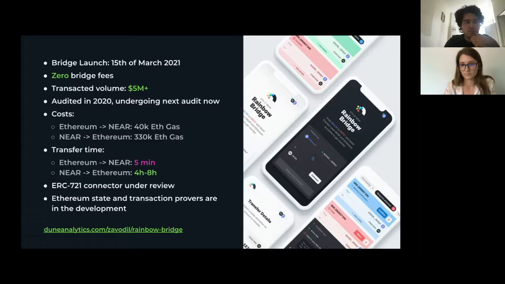But from NEAR to Ethereum, because the client is optimistic, it doesn't verify the signatures immediately. When the block is relayed to Ethereum, it needs to go through this 4 hour challenge period. And depending on when the transaction is submitted, it can take up to 8 hours before the transaction is actually provable on the Ethereum side. So that's the reason it takes so much time to do these transactions.